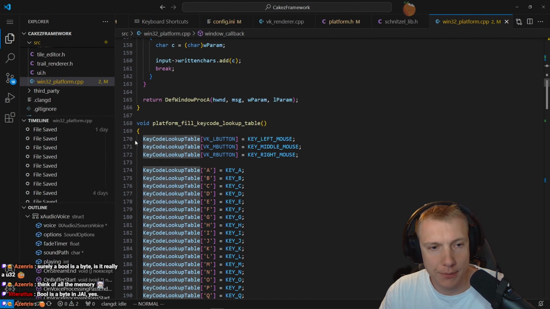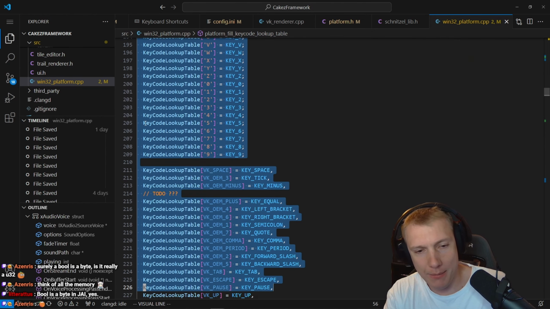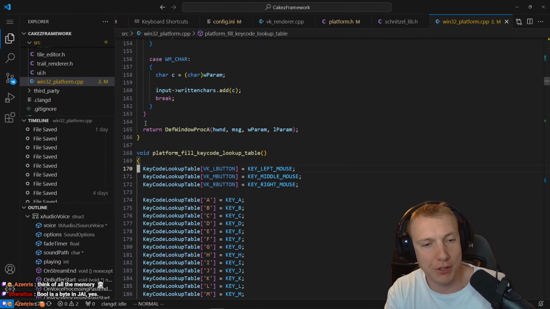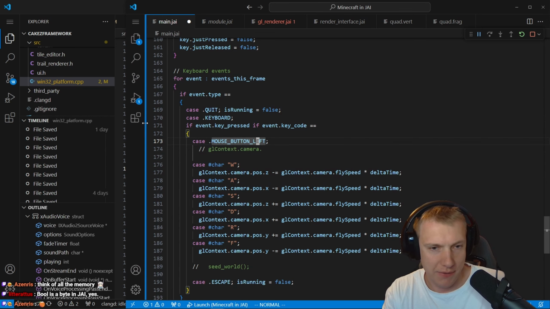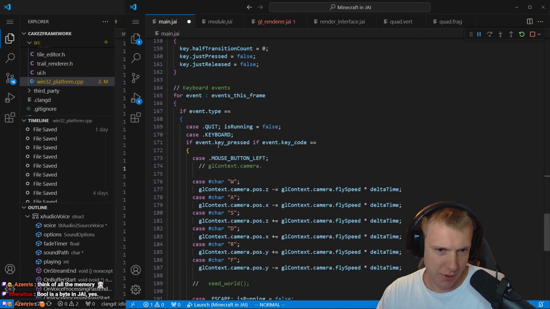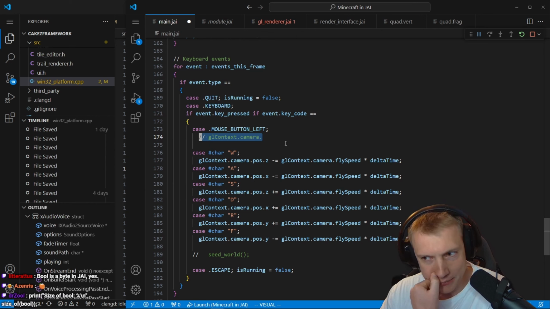Where's that? It's right here. I mean, do we really need to do this? Yeah, I don't know. Maybe. But I guess I'll do this once and then... Fine. Key pressed, key code, right? Then we can take the key code and go into the lookup table. Or we just work directly in here.